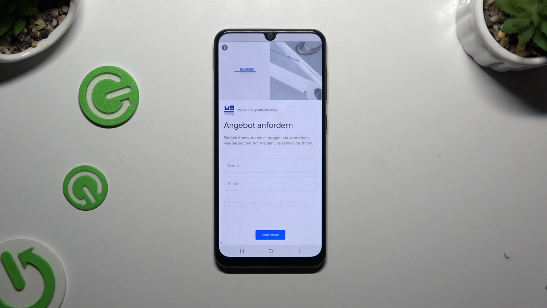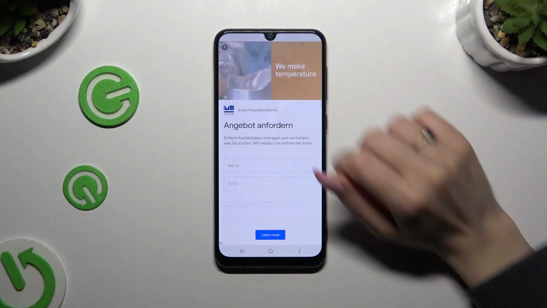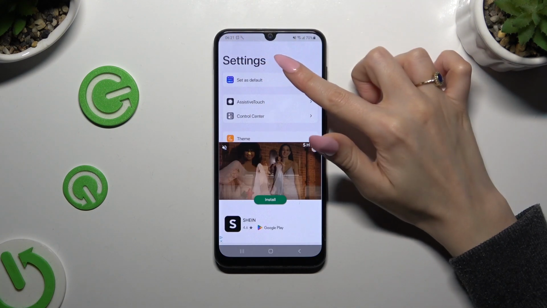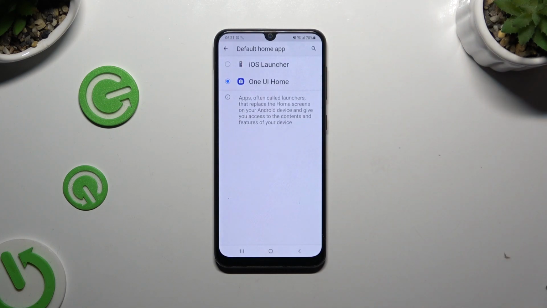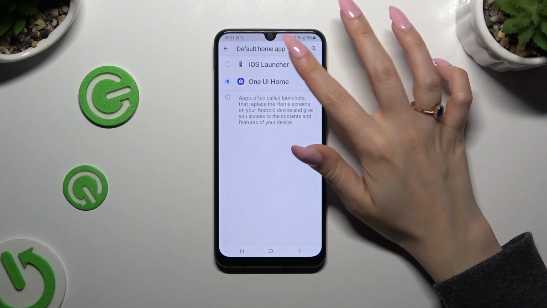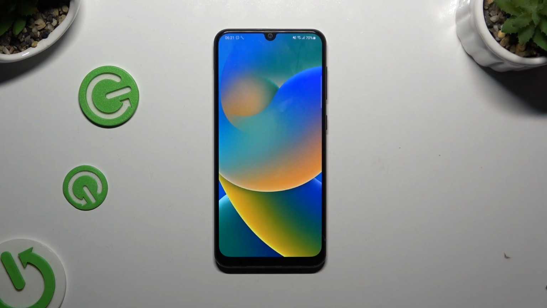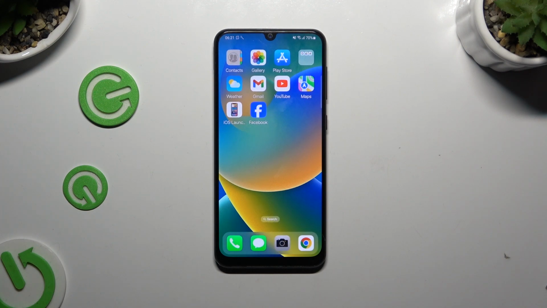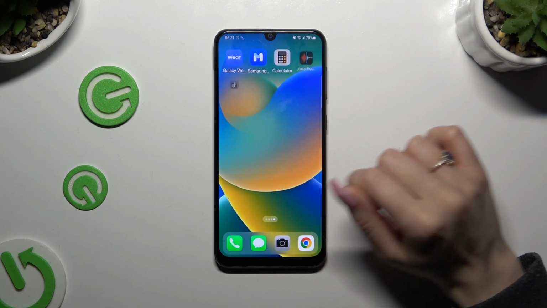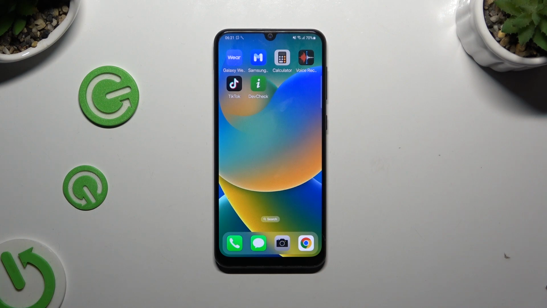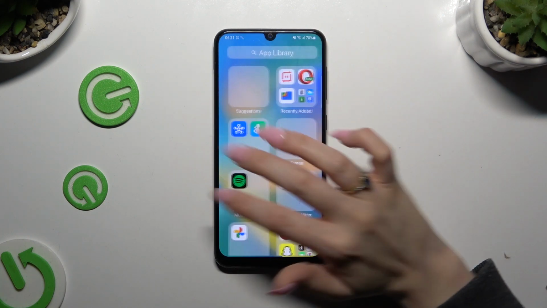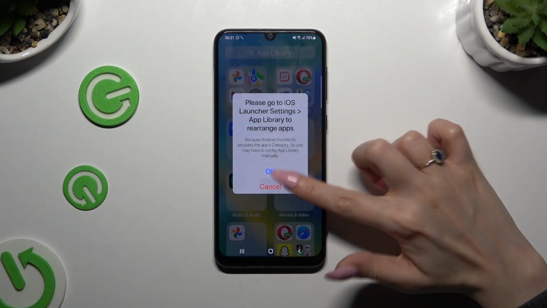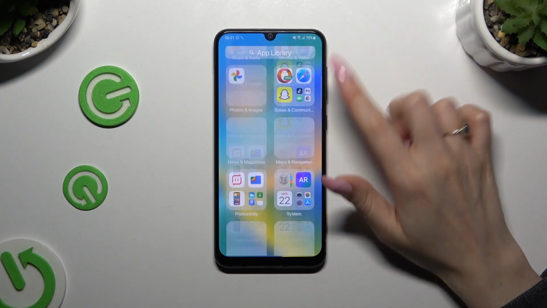Now after closing an ad, you can finally click on Set as Default at the top and apply your launcher by clicking on it. You can also apply your default one by going into the same settings in Launcher app. As you can see, after that my default app has changed.